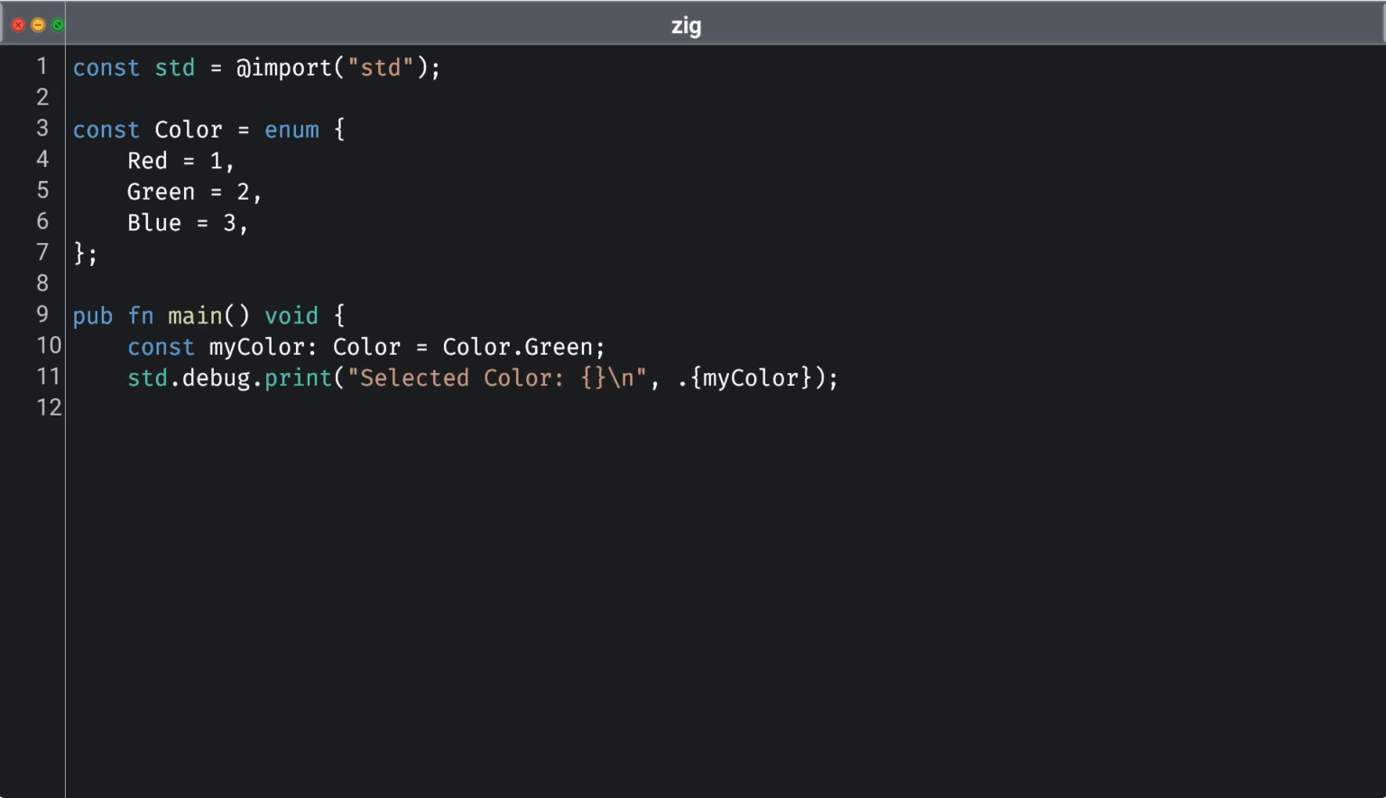Next, we implement the main function, where we declare a variable myColor of type color and assign it the value color green. This directly demonstrates how to work with the enum we defined earlier. After selecting the color, we use std debug print to output the selected color. Zig makes it easy to print enum values, which are automatically converted to their underlying integer representation when required.